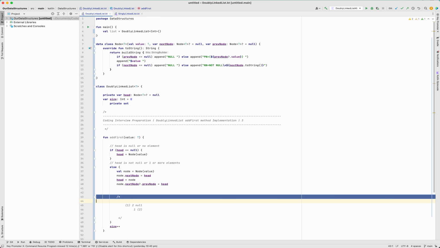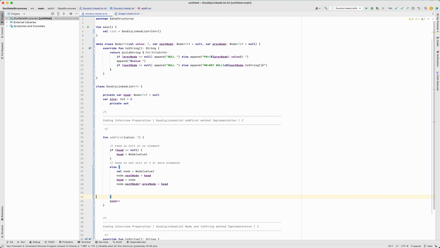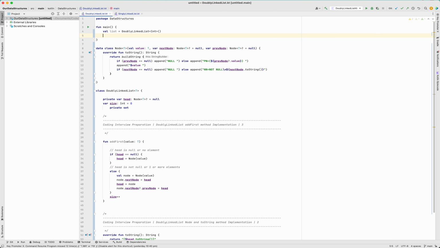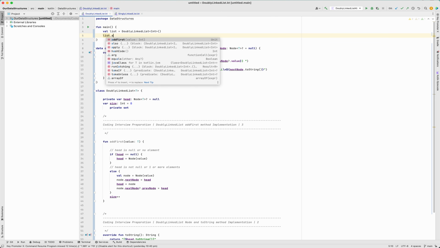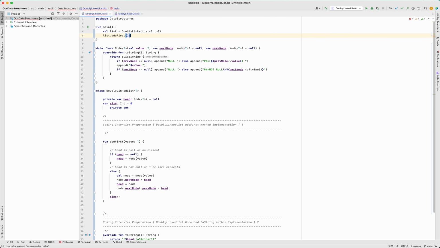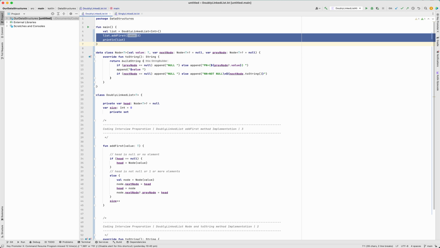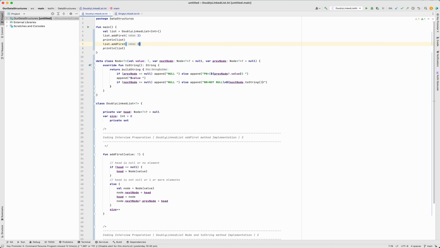So this will be the implementation. Now we can check if we implement it properly. I will create list dot add first 2, then print list, then add 1. Now run.